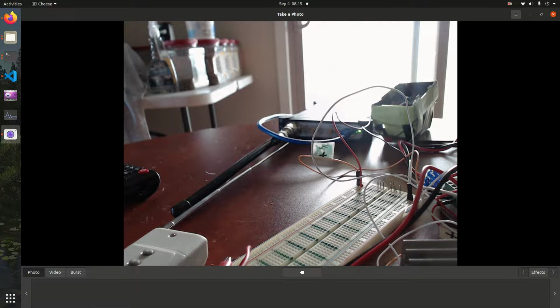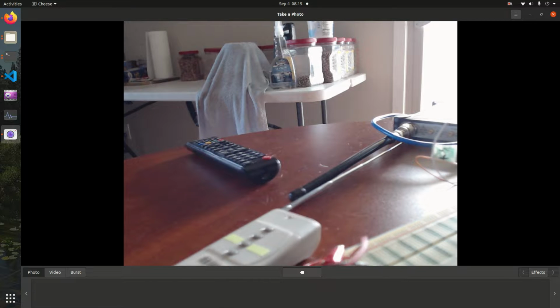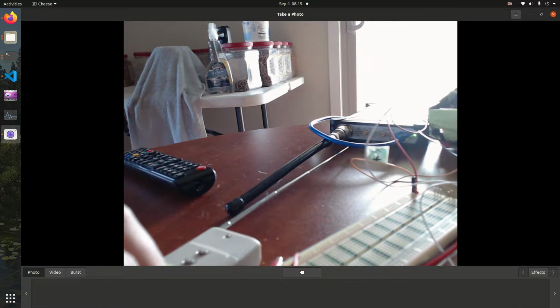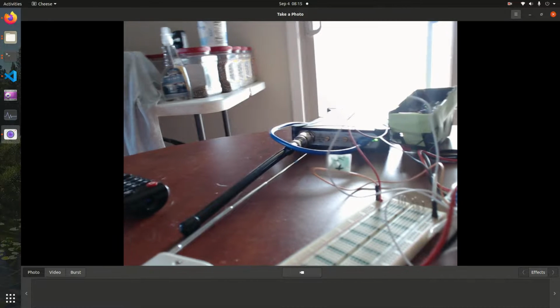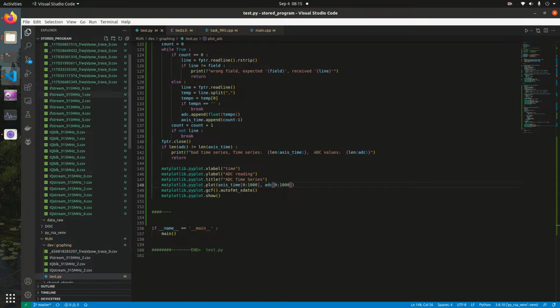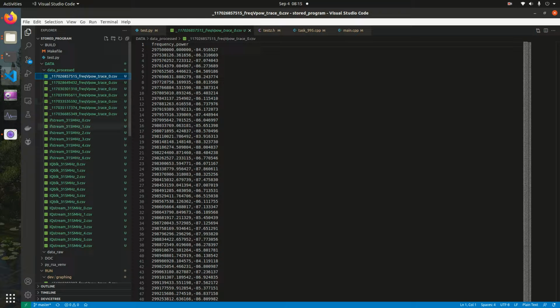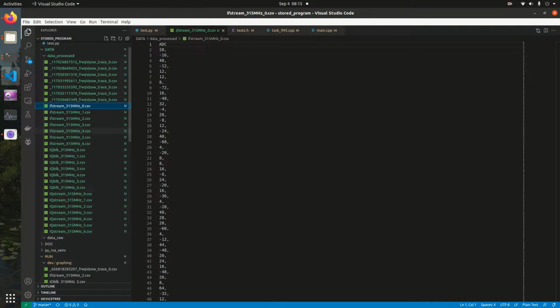This is the data collection. We have the 315 megahertz antenna on the spectrum analyzer, and I just did an acquisition. I got some data on the spectrum and a CSV, the ADC from the intermediate frequency stream.